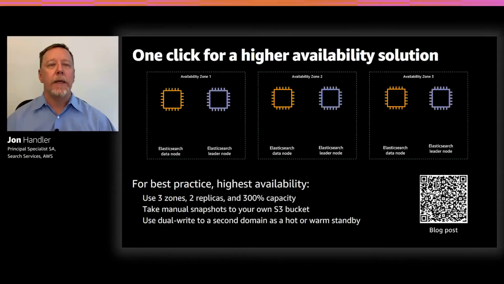Now, we mentioned multi-zone there. We have a one-click deploy across multiple zones. With this, we'll split your data nodes in your cluster across the zones that you deploy, and we'll split your data so that it is replicated and 100% of your data will be in each of the zones. You can choose 2 or 3 zones. Best practice here is to use 3 zones to make sure you get your data split as far and wide as possible.